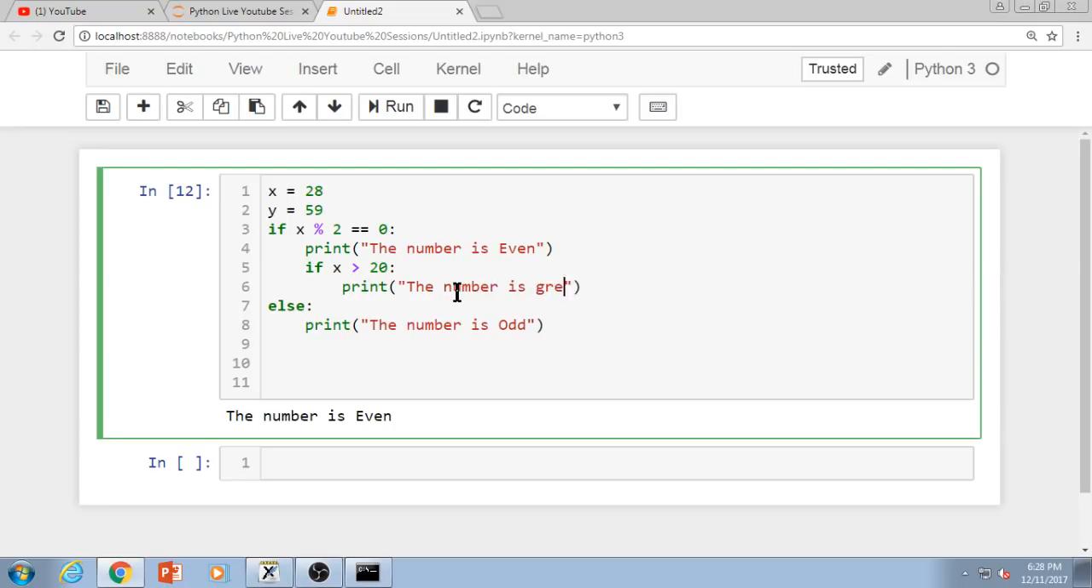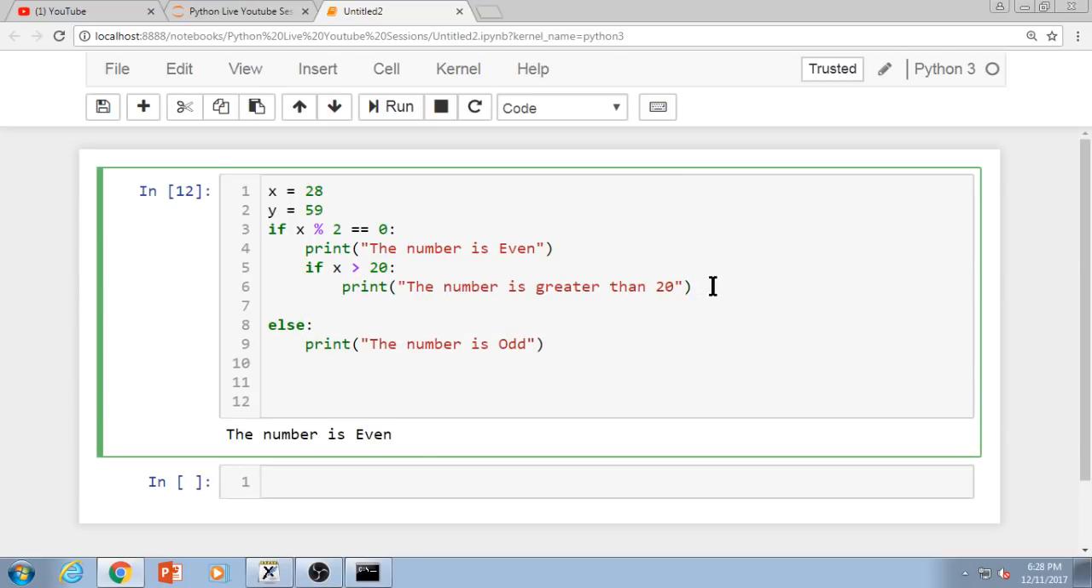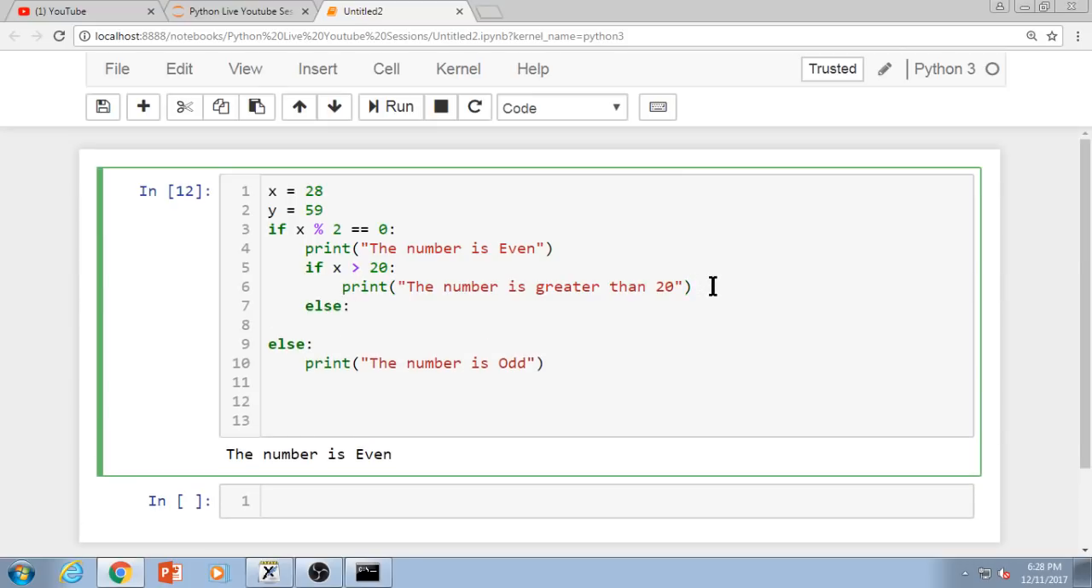The number is greater than 20, and then else, print the number is less than or equal to 20. All right.